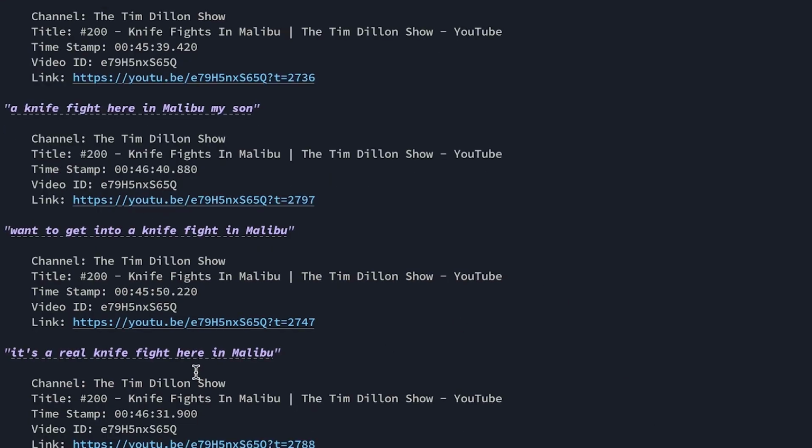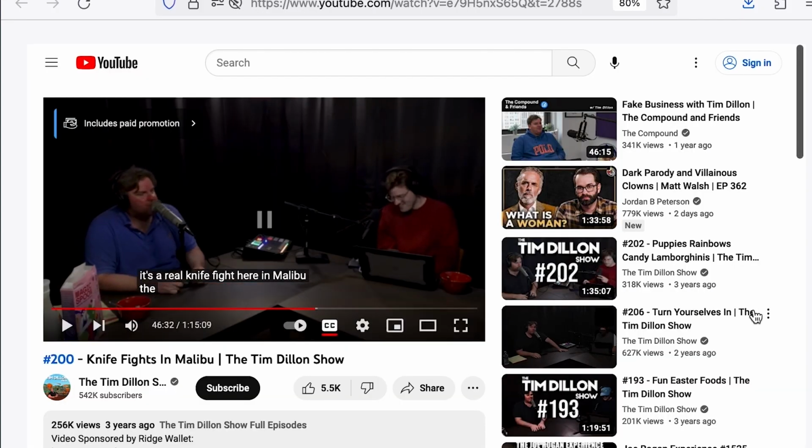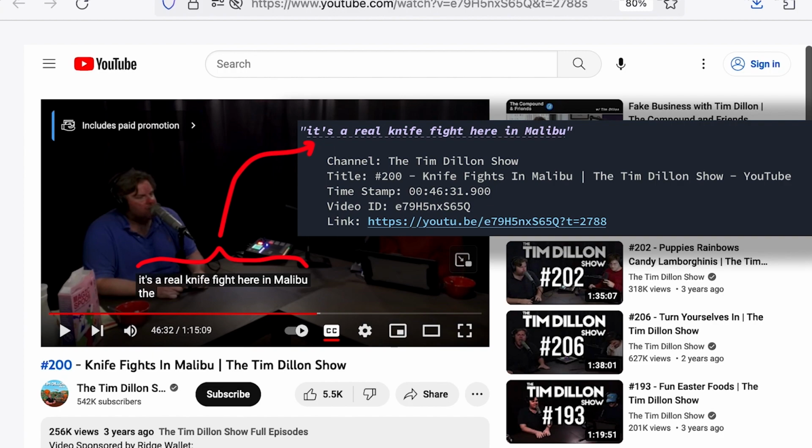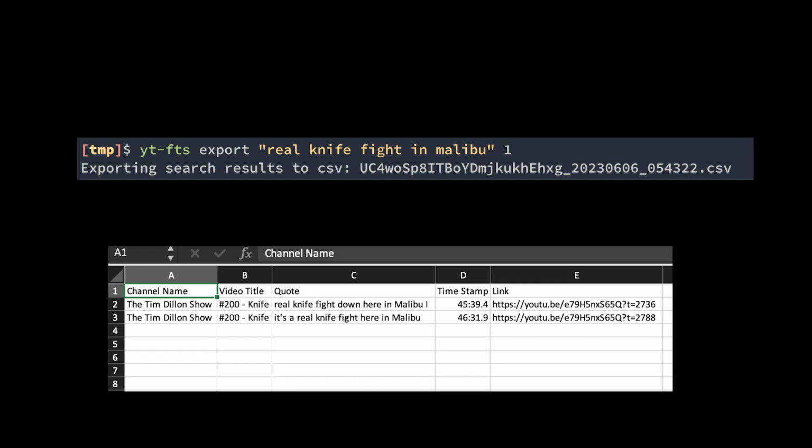On supported terminals, you can control-click this quote, and it will open the link in a browser with the playhead starting where the quote was said. These searches can also be exported to a CSV file with the export command.